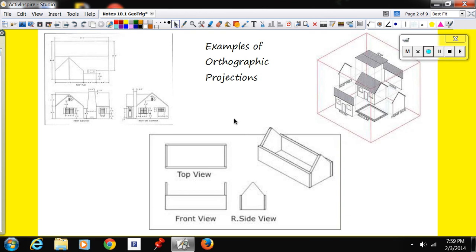Here's just some examples. This is not even in your notes. Just wanted you to look. You've got the front, the side, and the top of the house. You've got the front view, the side view, and the top view of this little tool chest, little tool cabinet.